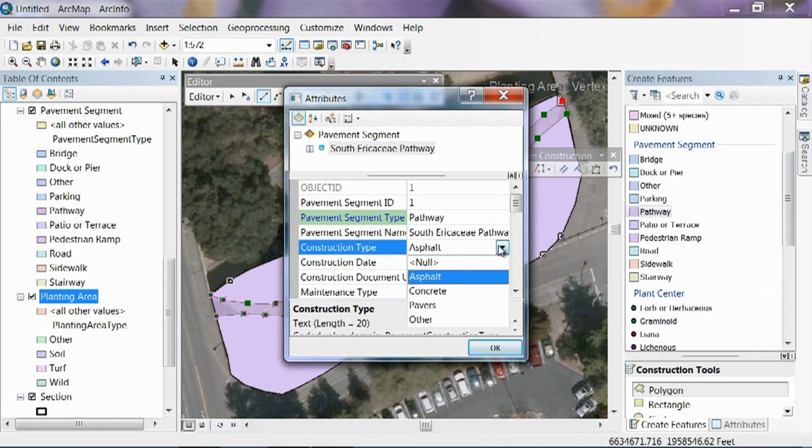It defaults to asphalt, and that's what we have here. So we'll leave that. The construction date, if you know information about that, then you can put that in there, and that's a good way to track how old it is and maybe what condition it's going to be in. There's a field here for construction document URL, and this is where you can put in a link to a file on your computer or on a server in your office that may have the actual construction documents, the actual blueprints or designs that were used to put in this pavement. It's a good way to keep all that information linked together.